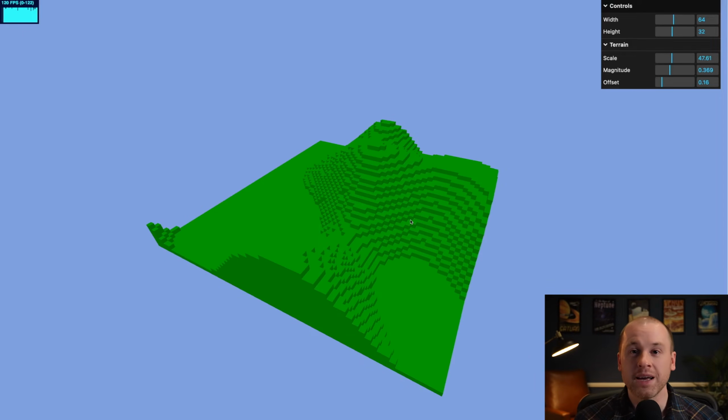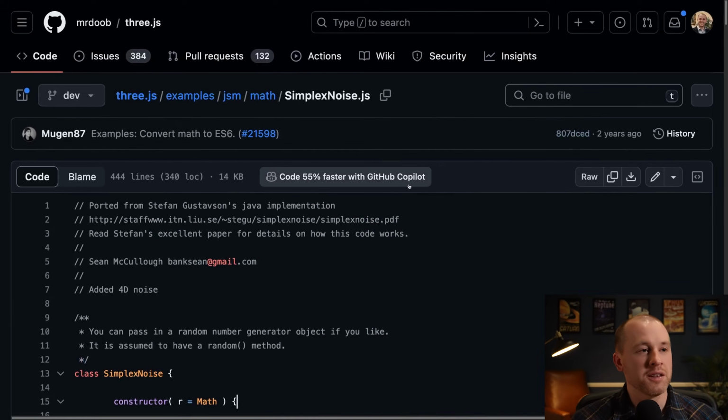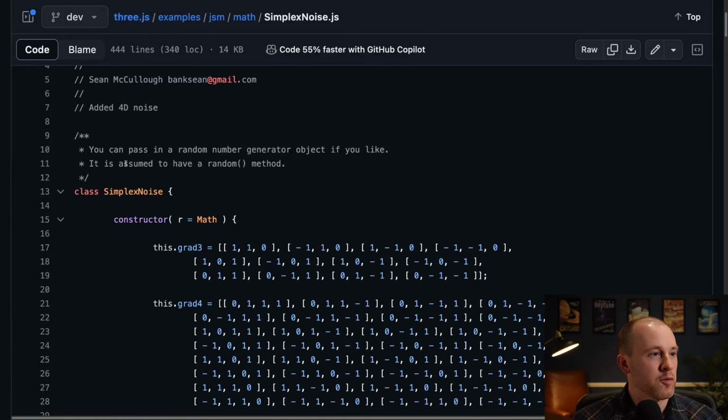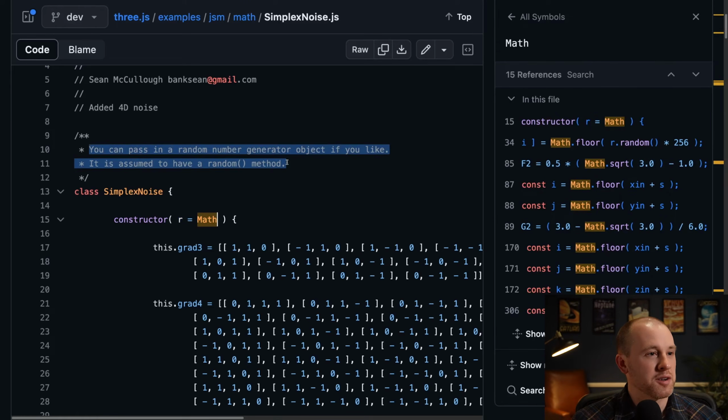So I think we should go back and implement that random number generator that allows us to pass in a seed. And I think after we implement that, you'll see what effect that has here when we start changing these properties. So just very quickly looking back at the source code for simplex noise, if we look at the comments here, you can see that R by default is set to Math.random. And the comment here is pretty helpful. You can pass in a random number generator object if you like. It is assumed to have a random method. So that's what we're going to do.